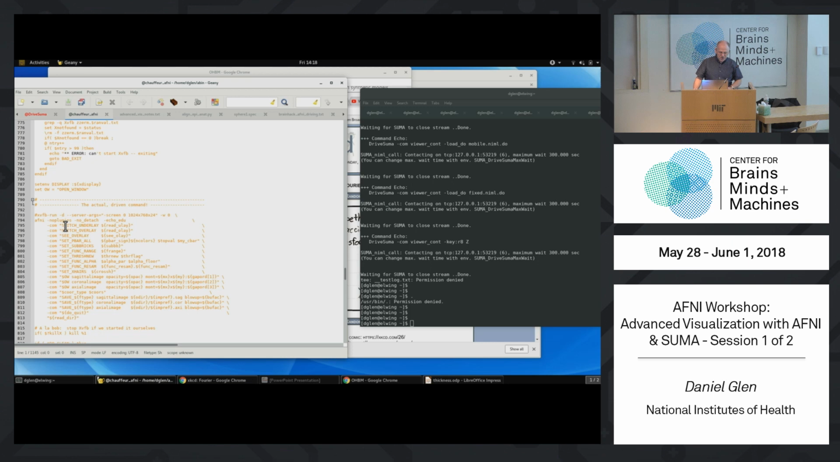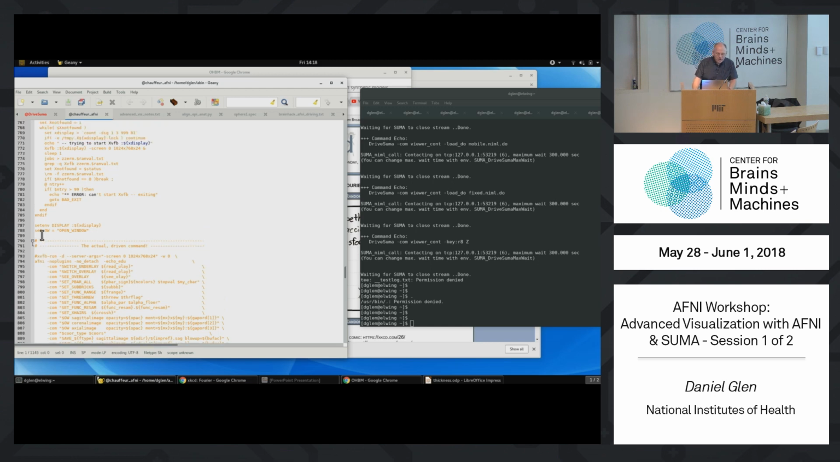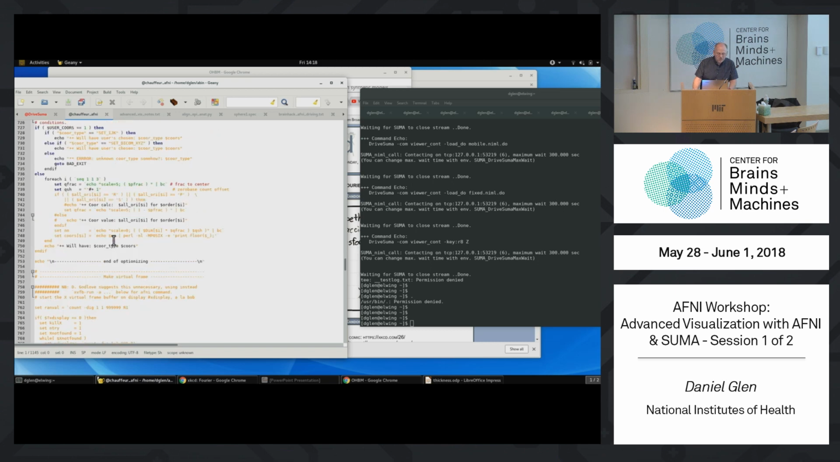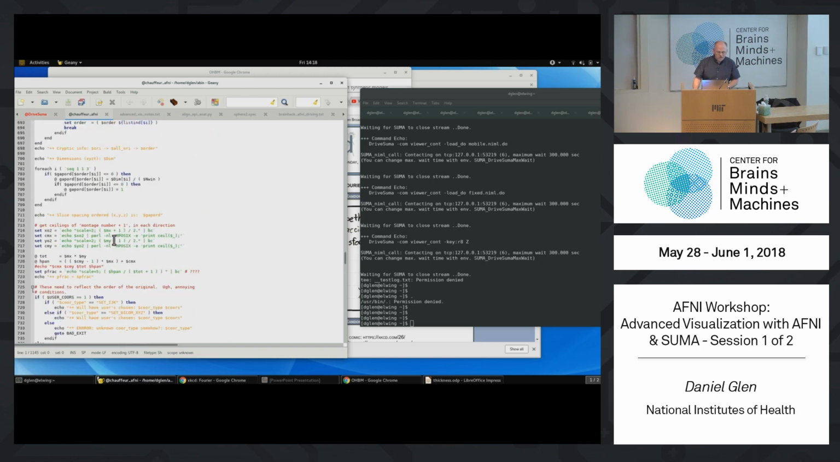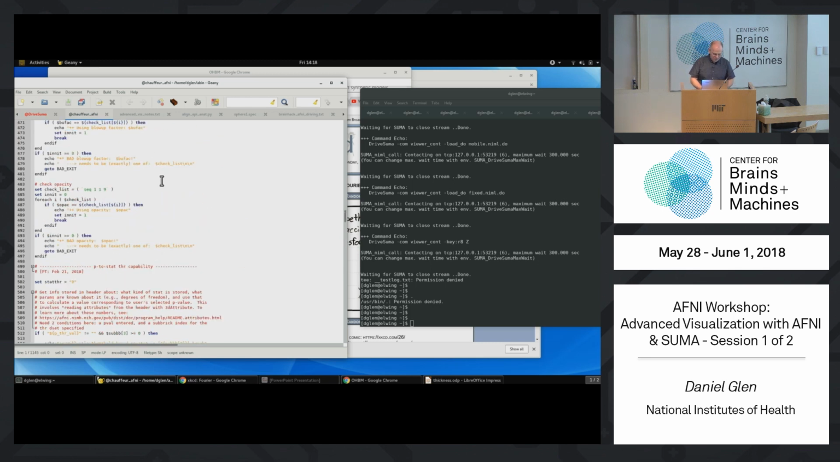The actual driven command is afni -no_plugin. So this doesn't use plugout_drive. It actually calls afni with the -com option. And beforehand, well, it's running Xvfb. I think I'm at the wrong one. So let's see. Let's find my Xvfb.